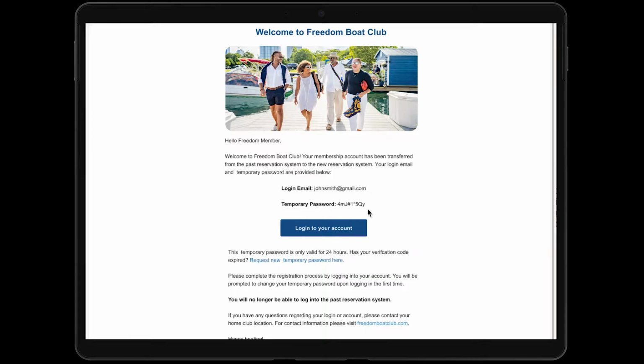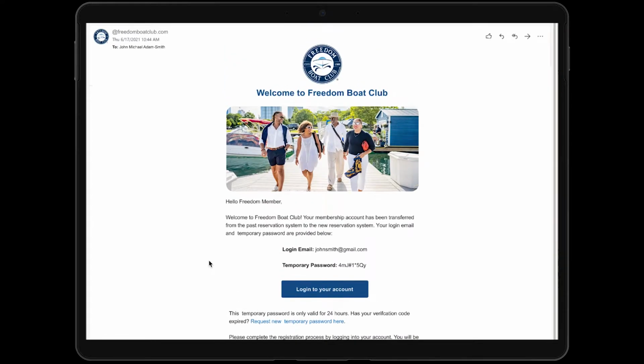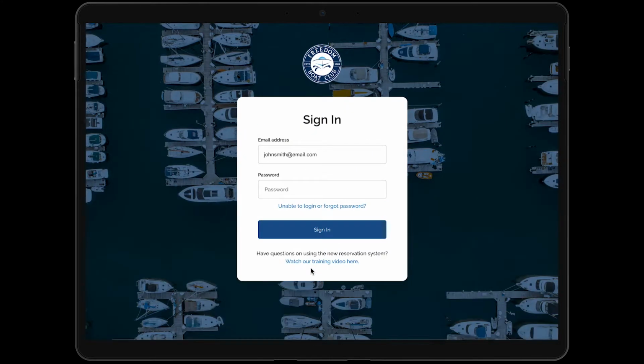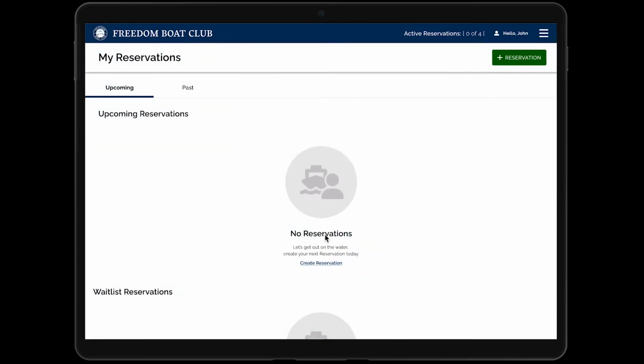You're going to want to copy and paste your login credentials, right? And then you just click log into your account. It will bring you to this page. Go ahead and paste in your login credentials and then select sign in. And now you're in the new reservation system.